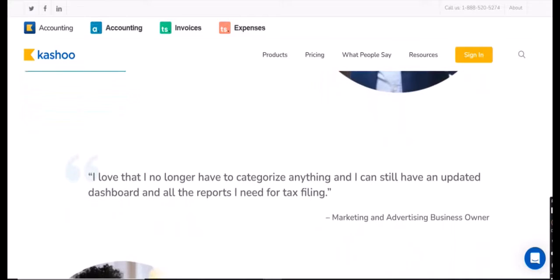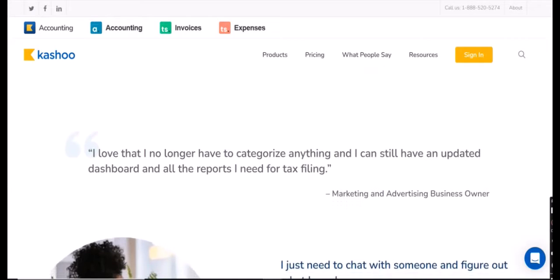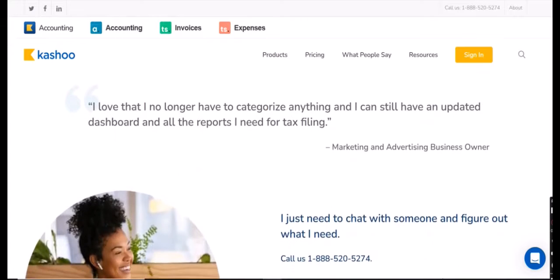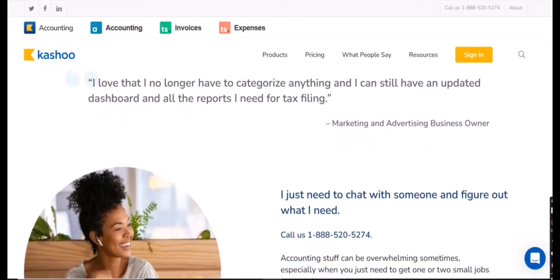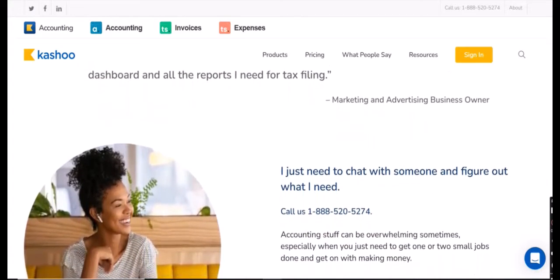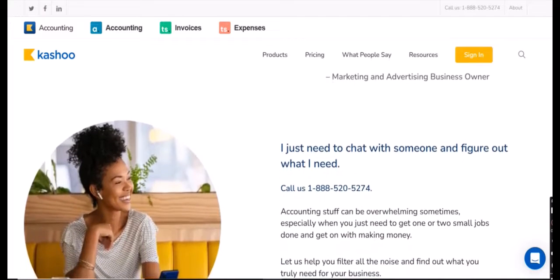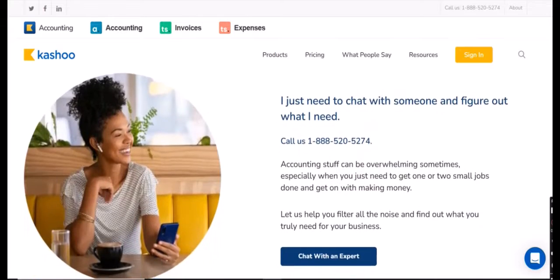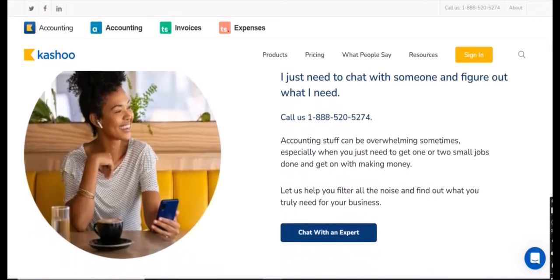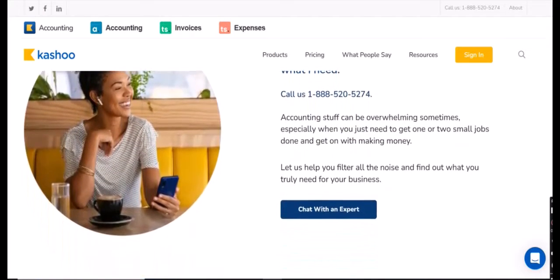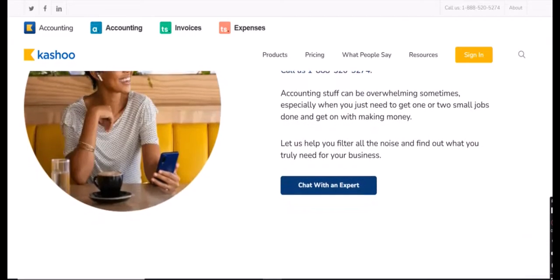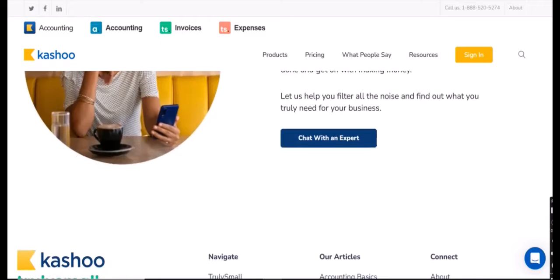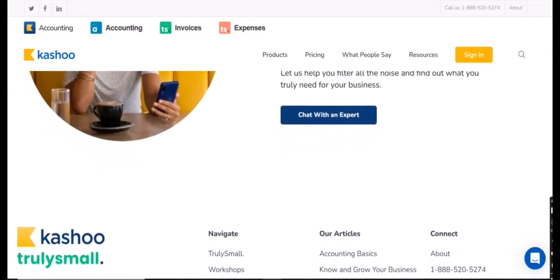Automatic data backup and security. For many small business owners, data backup is an afterthought until a disaster strikes. With Kashoo being web-based, your data is automatically backed up to their secure cloud servers. This significantly reduces the risk of data loss due to hardware failure, theft, or natural disasters at your physical location. Kashoo also employs industry-standard security measures, including encryption, to protect your sensitive financial information.